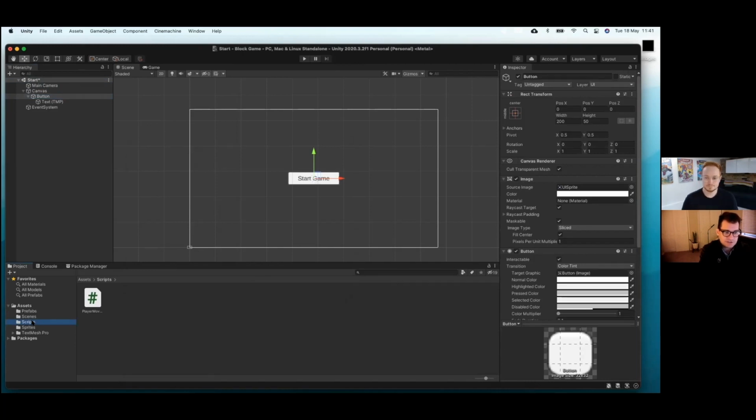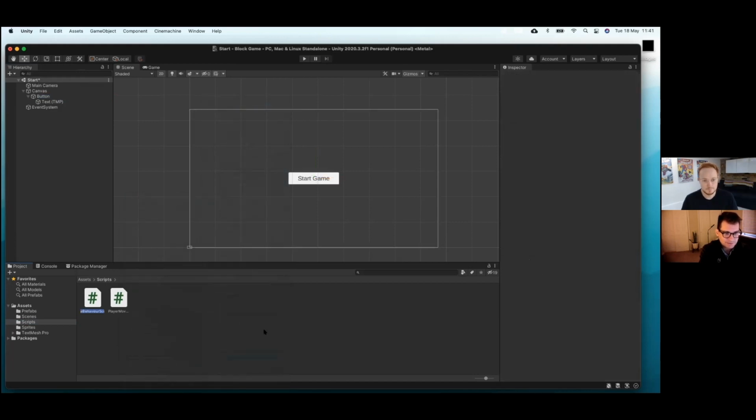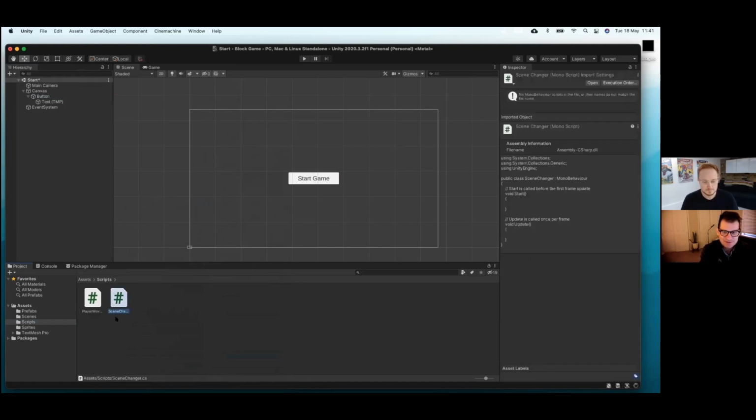So let's go to the scripts folder and let's create a new script, create script, and we'll call it scene changer. Okay. Very good. Takes a moment. We could see a preview of that script on the right in the inspector, but let's double click it and it will open in Visual Studio Pro.